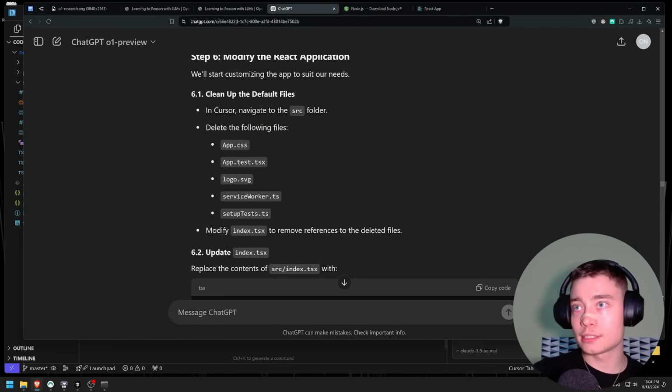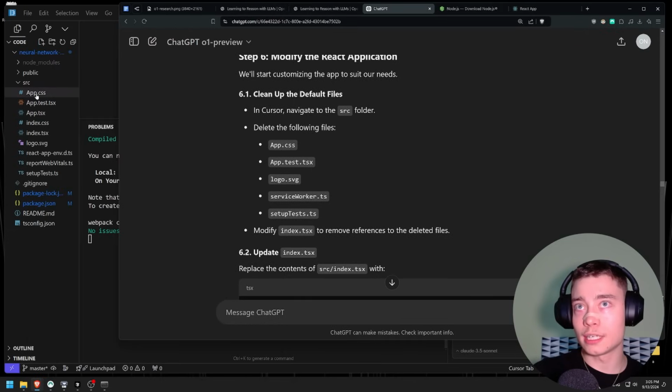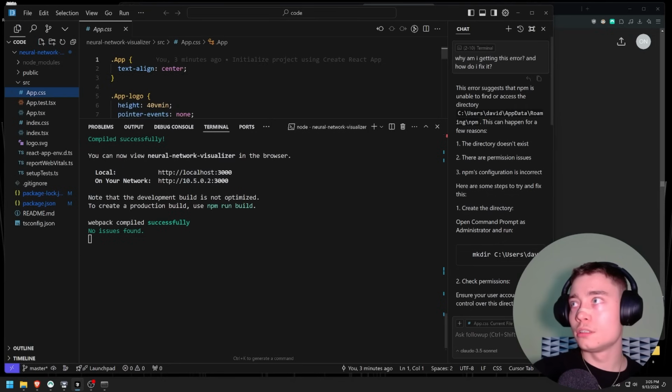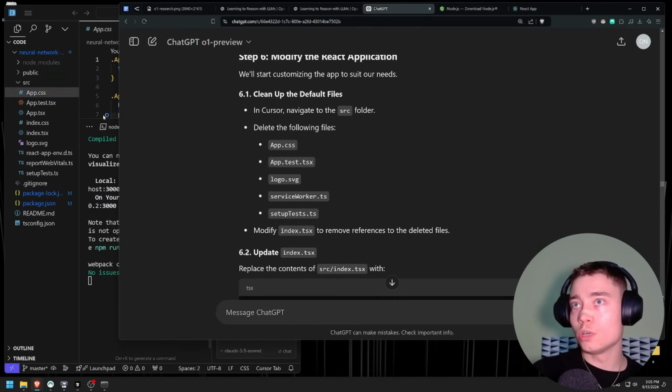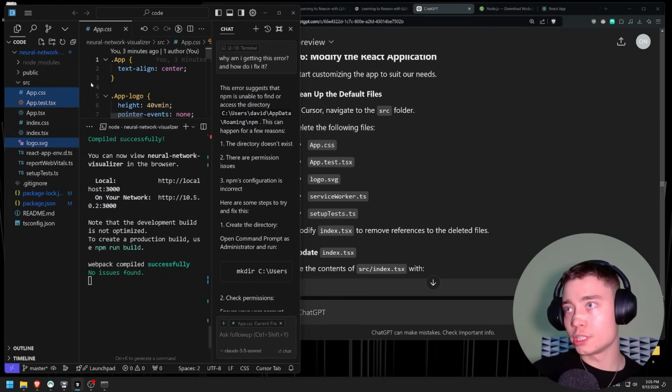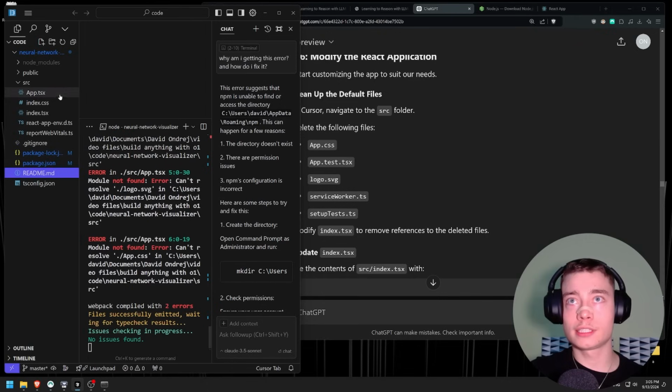App CSS. Okay, so let me move this aside. This one. What am I deleting? App CSS, test tsx, logo svg, and service worker. Where is that? We don't have that. Setup tests. We don't have service worker TypeScript. Whatever. I'm going to delete this.